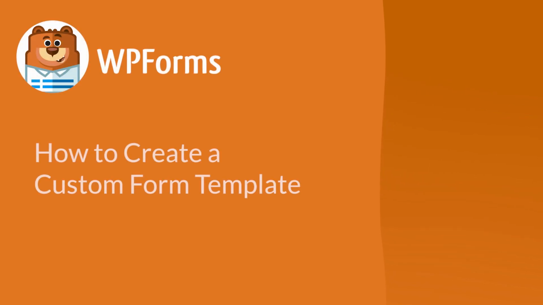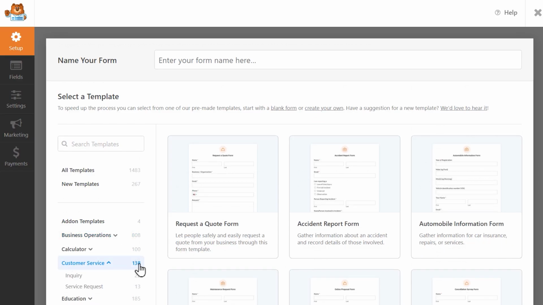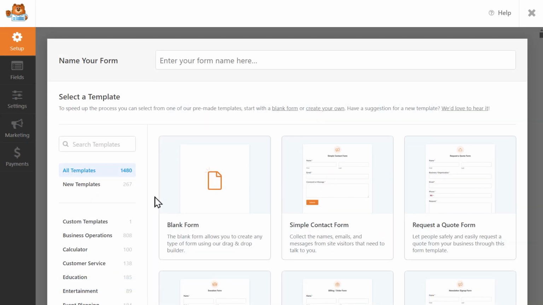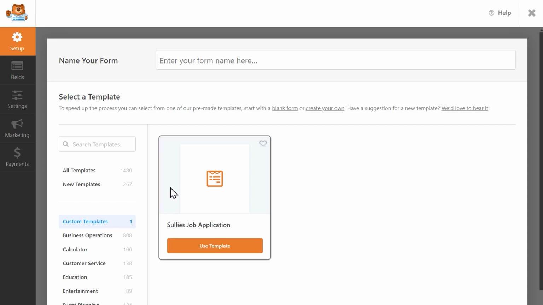In this video, I'm going to show you how to create your own custom form template. WPForms comes with tons of different templates you can choose from to get started, but you can also create your own unique starter form template that specifically has many of the same fields you tend to use in your forms. With that said, let's jump right in.